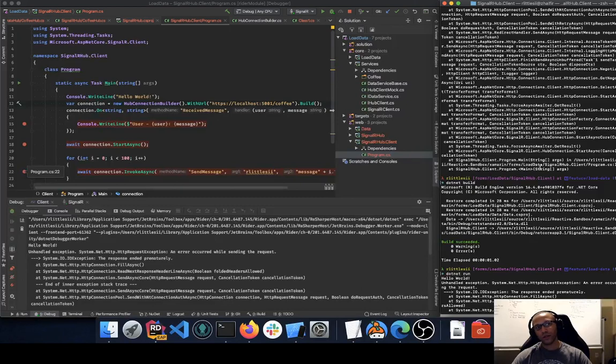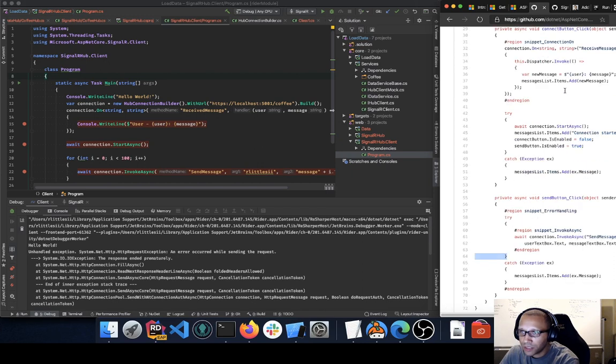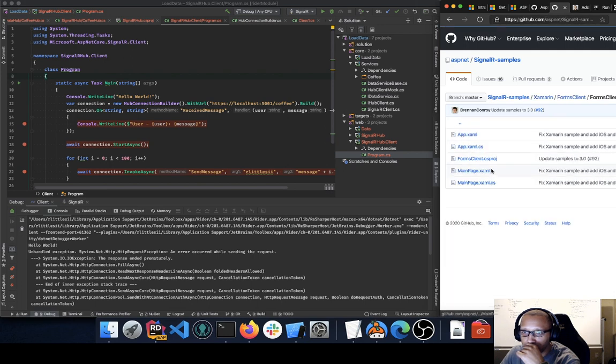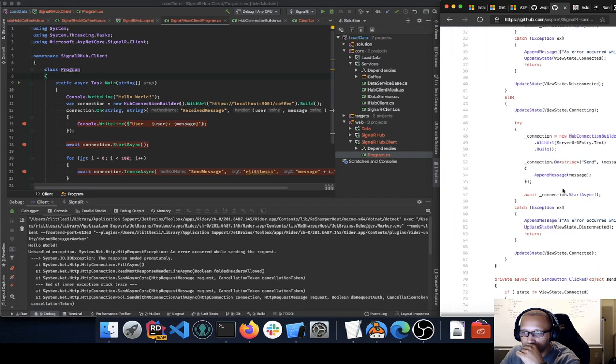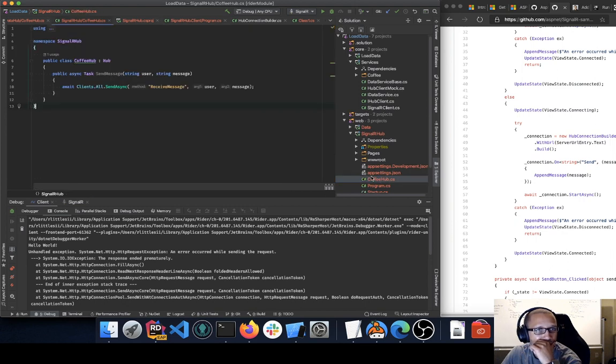Oh, duh. Send message, received message, received message, send message. What are we doing wrong? Okay, so that's send message, that's receive message. The client should be doing something along the lines of send. Okay, so let's go back and look at the hub itself and see how smart we were.